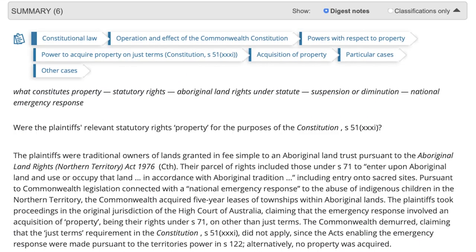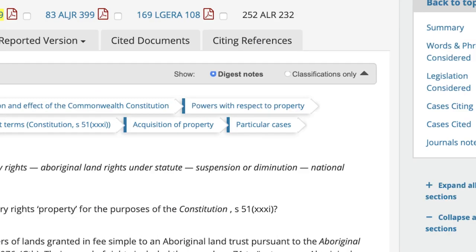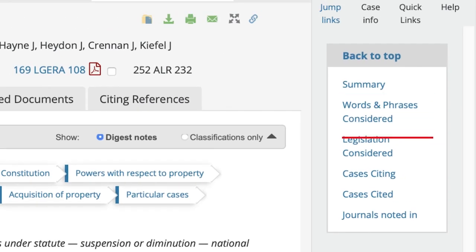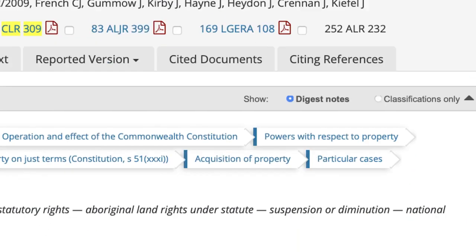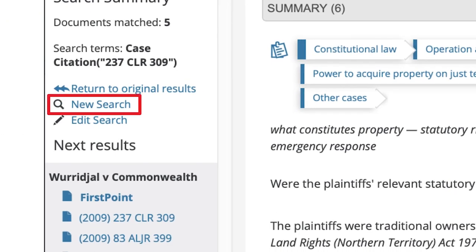From the First Point screen, you can view the judgment text. One of the benefits of First Point is the access it provides to all of the related documents for a case. To return to the search screen, select New Search.